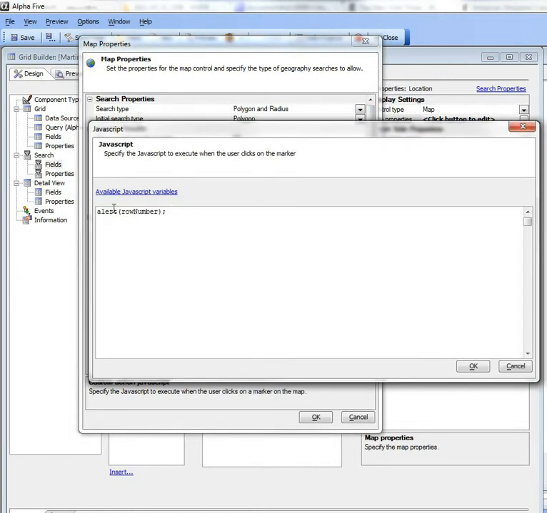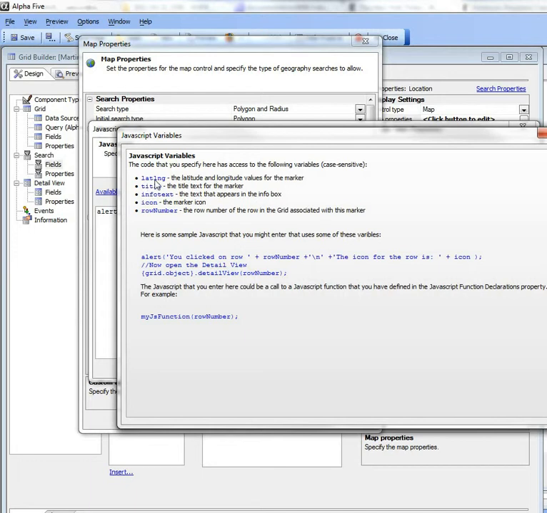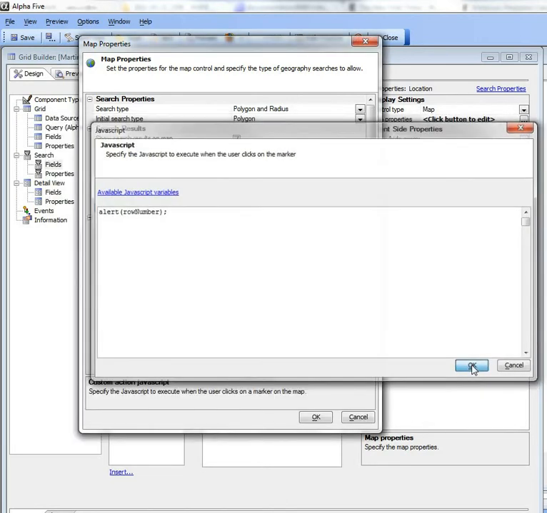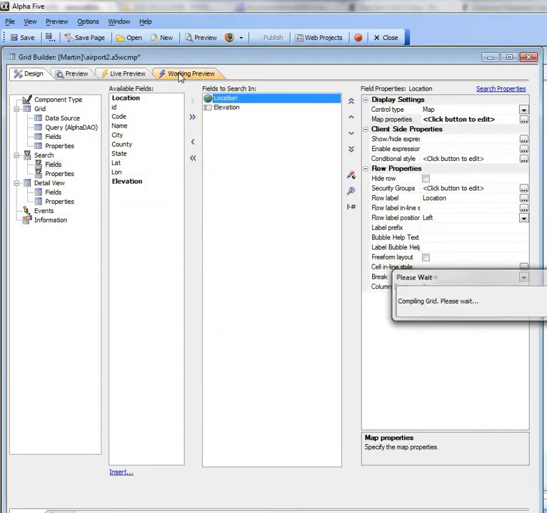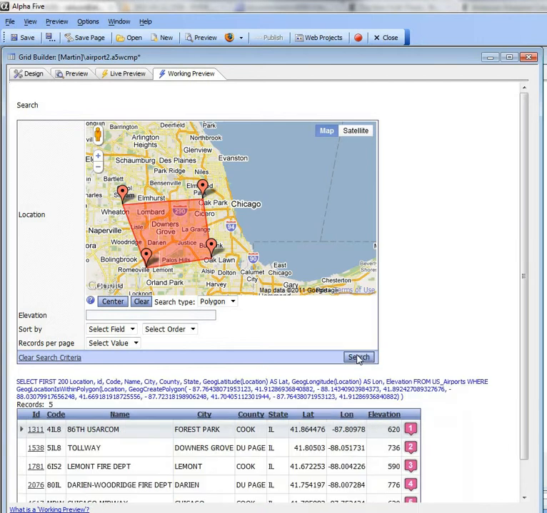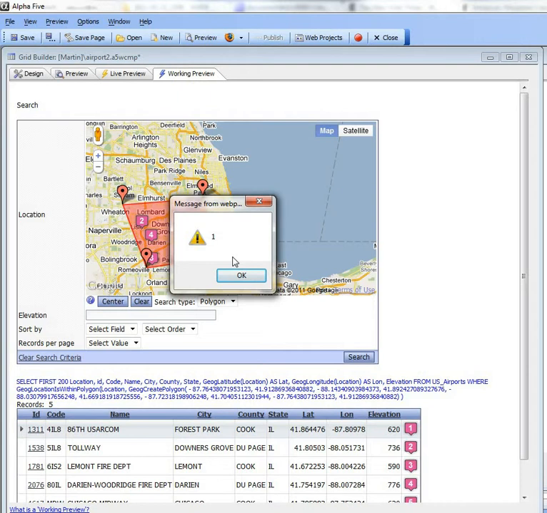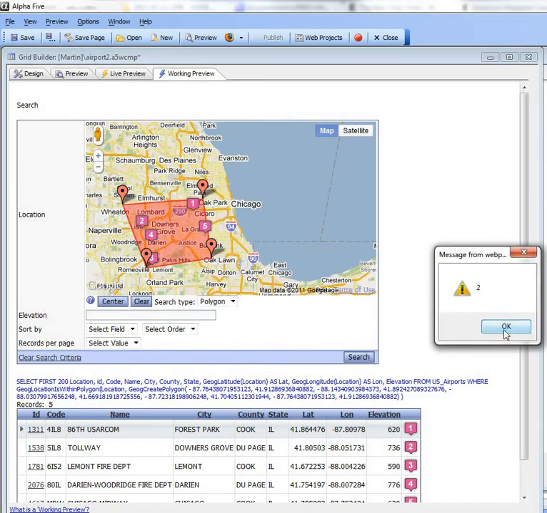So I can define arbitrary JavaScript here, and when I define this JavaScript, I've got access to these system variables which contain the latitude and longitude of the point that you clicked on, the title, the info text, the icon, and also the row number. So let's go ahead and try this out. I'll switch back to working preview, do a quick search that's going to return a few records, and now when I click on any one of these rows, you can see my custom JavaScript executed, telling me that I clicked on icon number 1, and there would be icon number 2, etc.